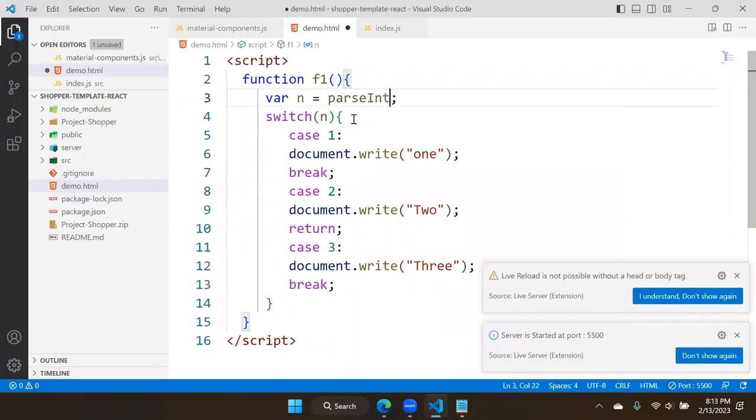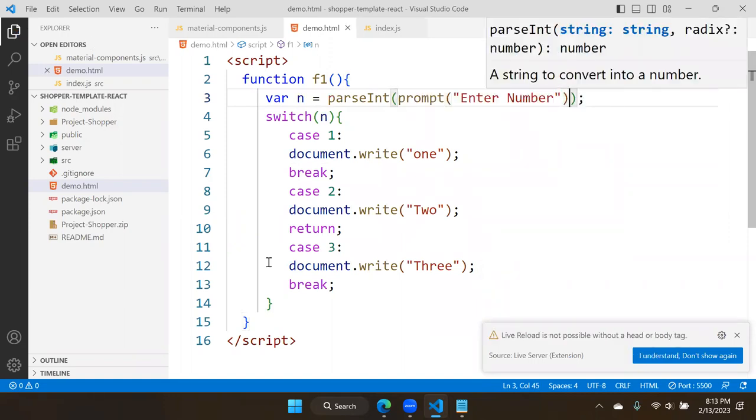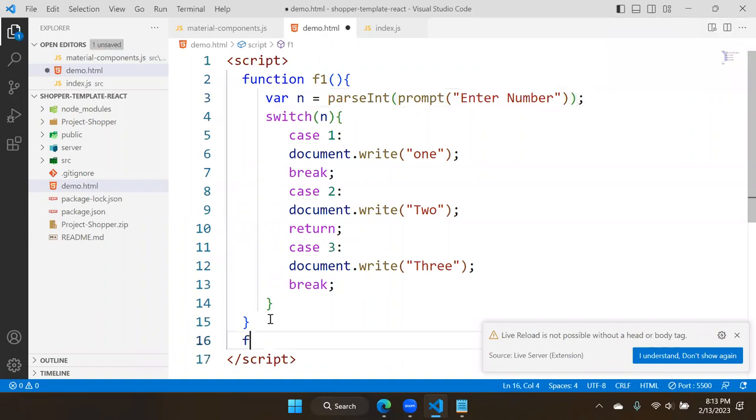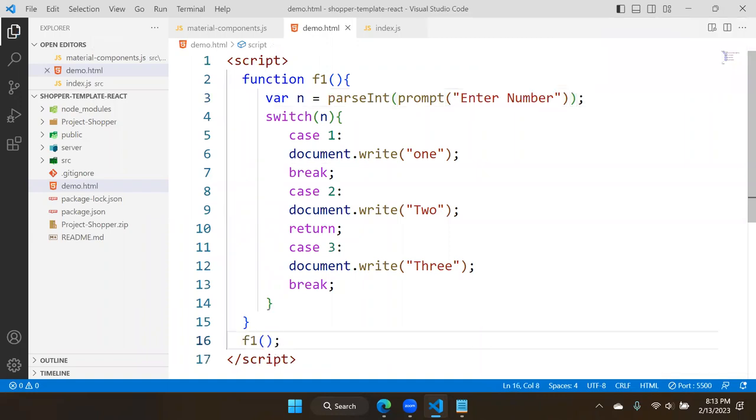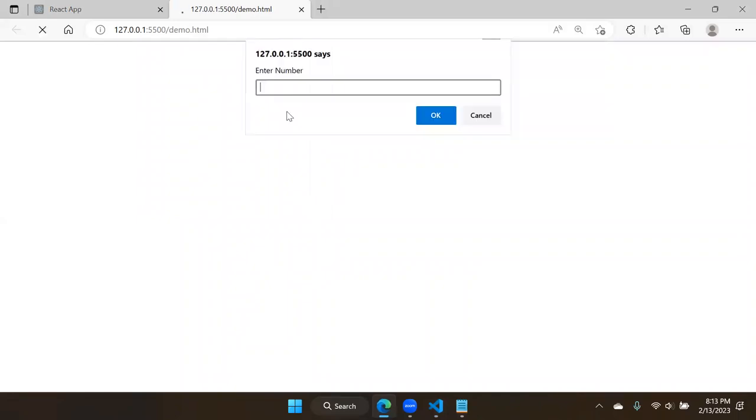It is printing the statement we need to call. I will use parseInt here. I will take the value from a prompt, "enter number", and I will call this function. Now you can see when I refresh, it is asking to enter a number. I entered 3, then it prints 3.